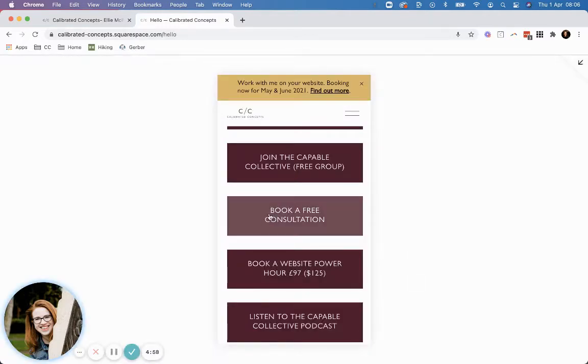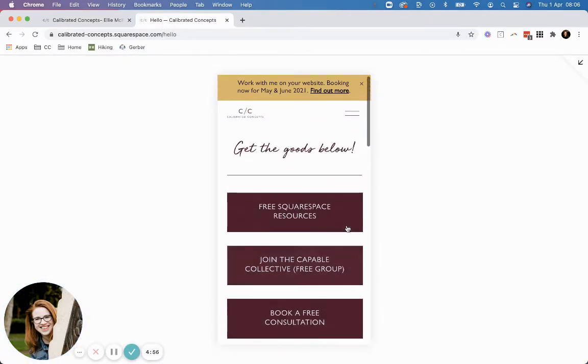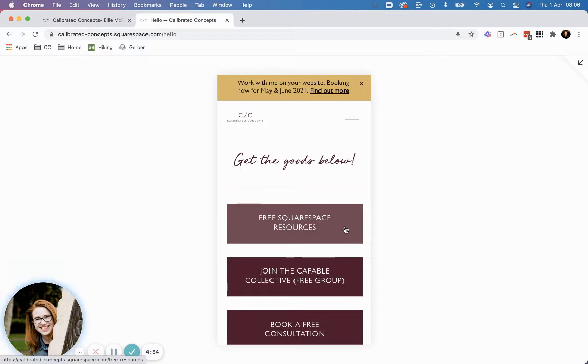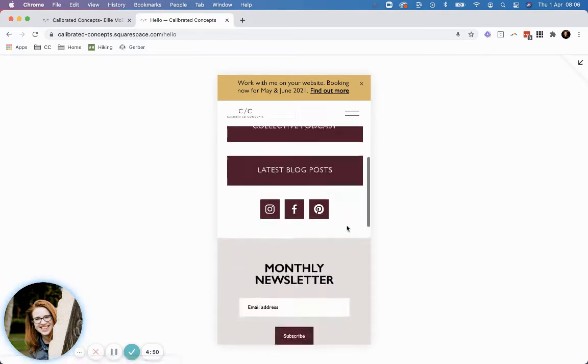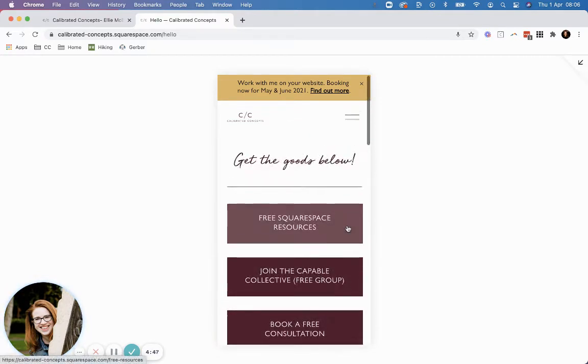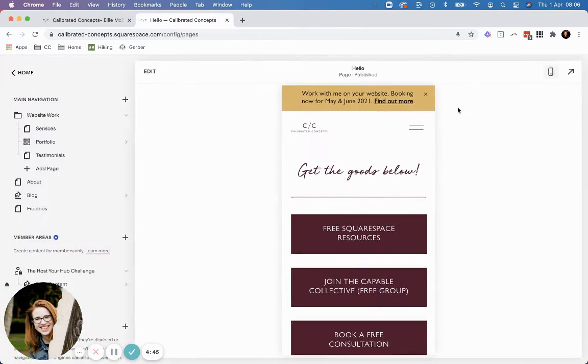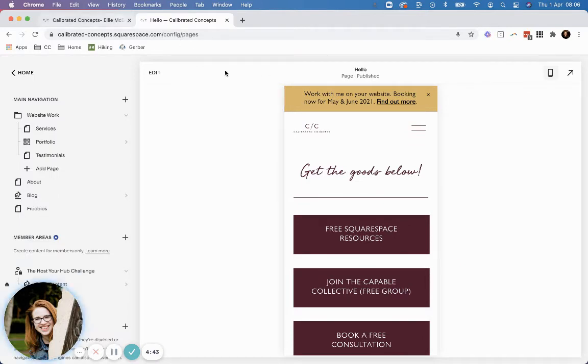Hello. Today I'm going to be talking to you about how to create a link tree or your own social links page in Squarespace. So this is mine, what it looks like on mobile. So we're going to be teaching you how to do something like this. So how do we get this done?